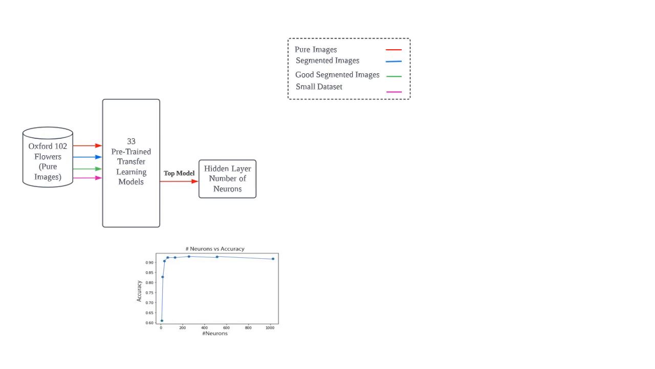Next, we tested for the number of neurons in the hidden layer. We tested for 8, 16, 32, 64, 128, 256, 512, and 1024. We discovered that 256 was the best number of neurons for the hidden layer, but it gave us a worse overall accuracy compared to the baseline model.